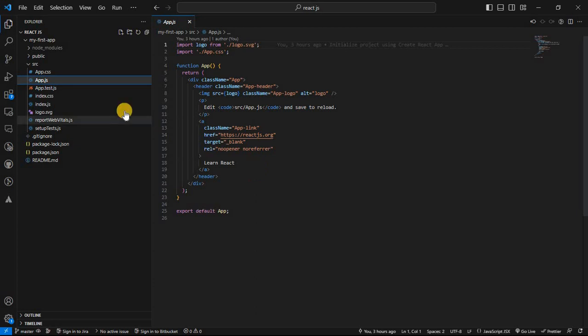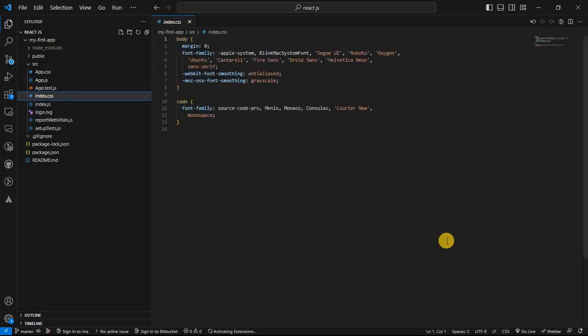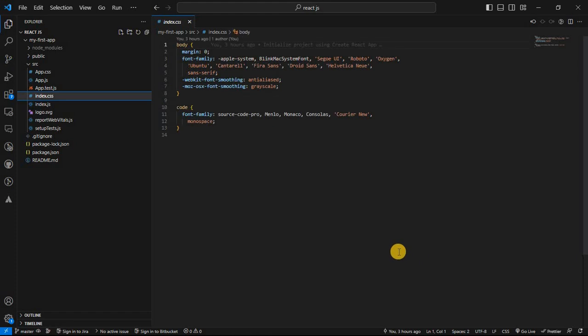So our next file is index.css, the default CSS file for your application. You can customize global styles here. You can delete this file and create your own new files. So it depends on your requirement.